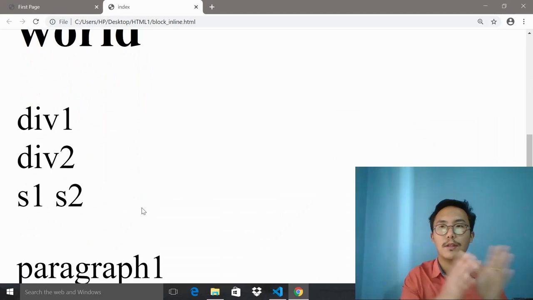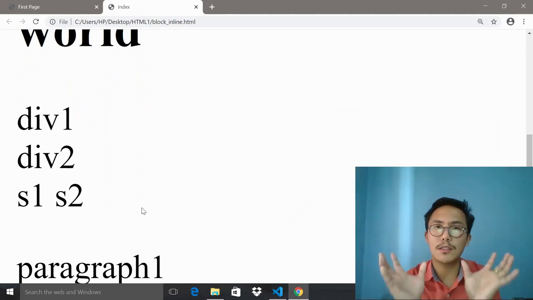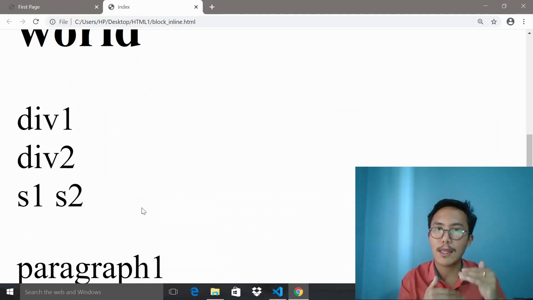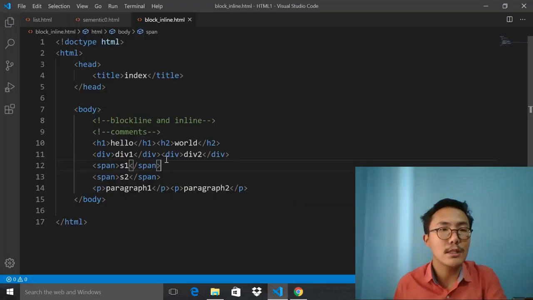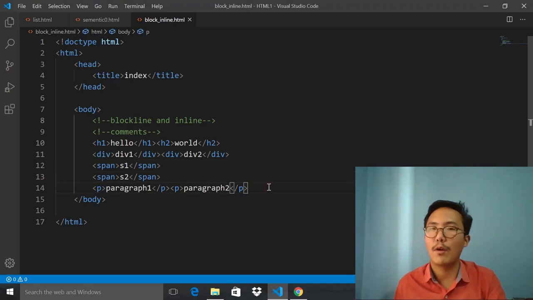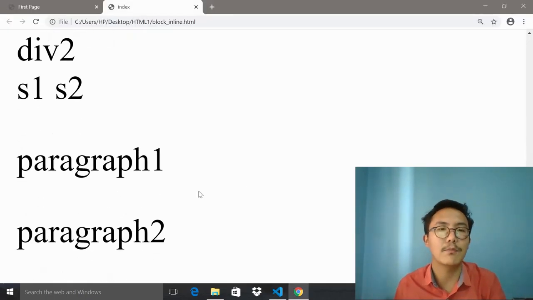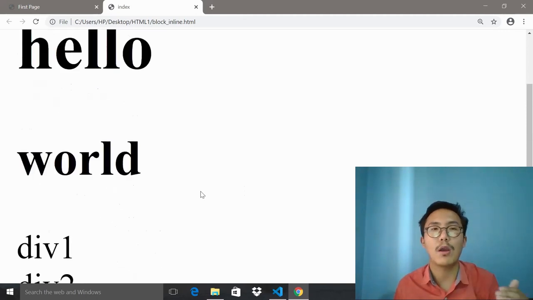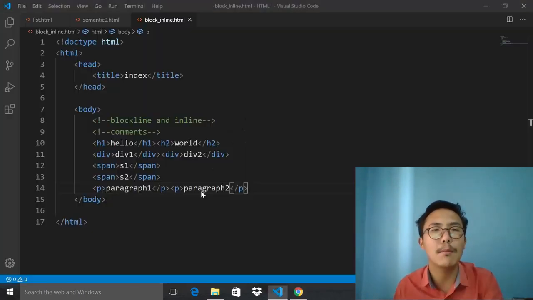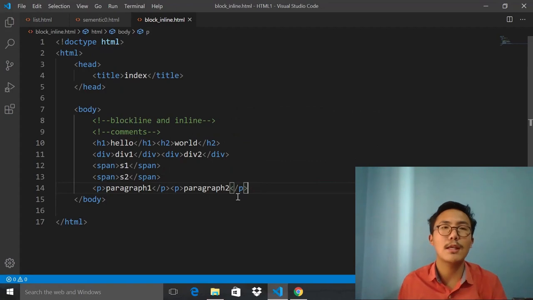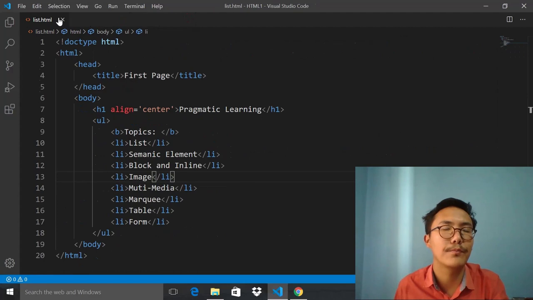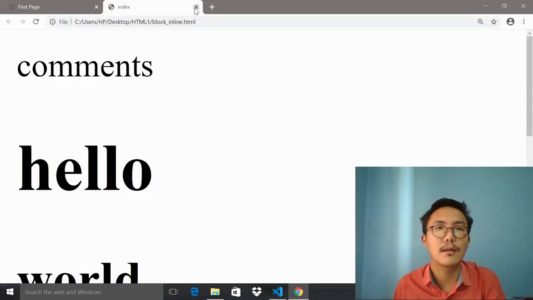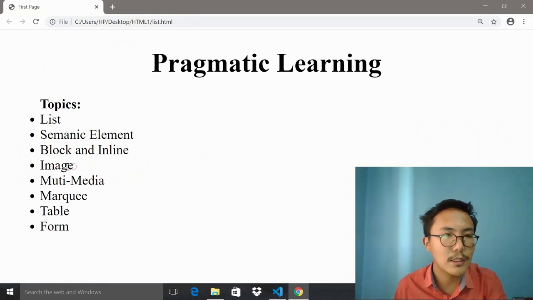So div and span, though both containers, are differentiated: div is a block-level element and span is an inline element. Paragraph, of course, itself means a block of line, so it's a block-level element. So this is how block-level elements and inline elements work. All right. So what next? Next, we discuss image.